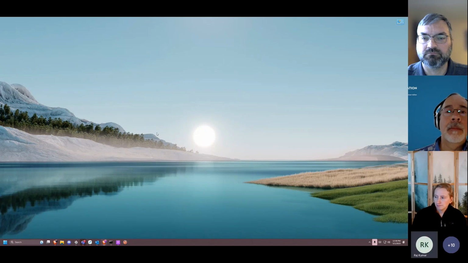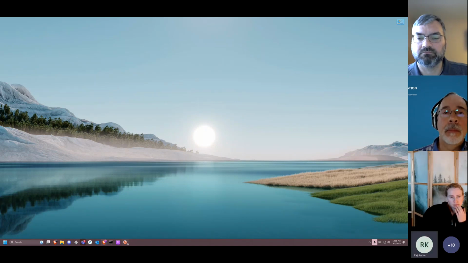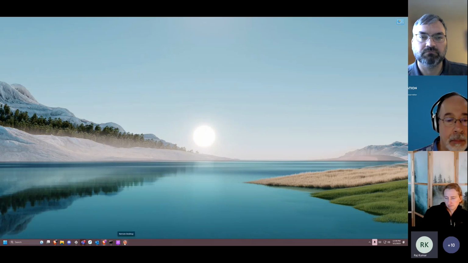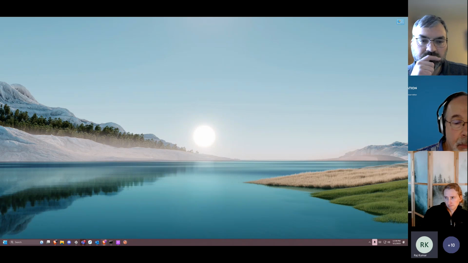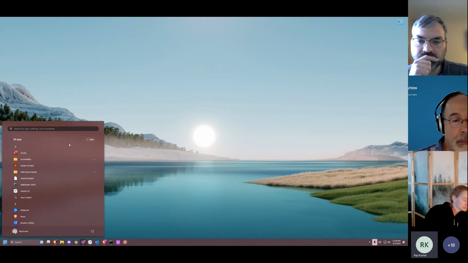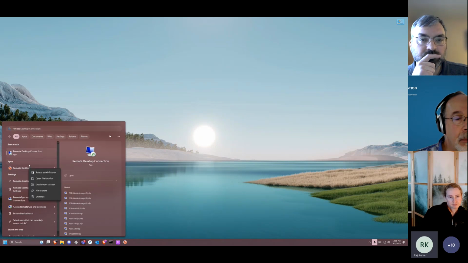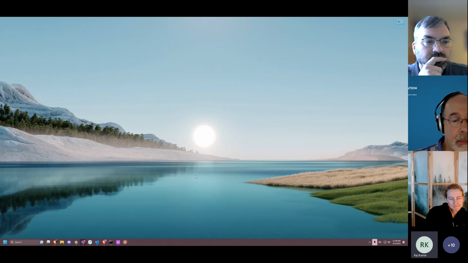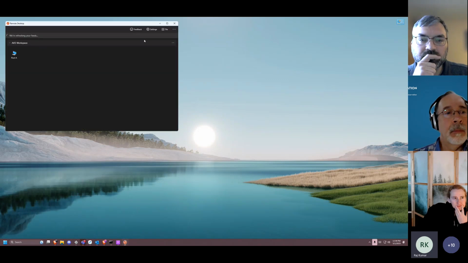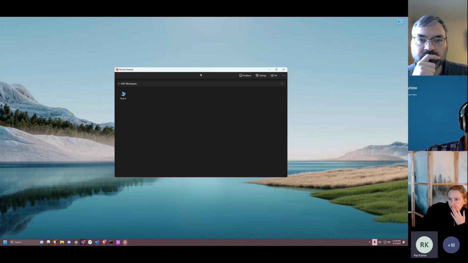So for most, you'll all have a pinned taskbar icon. You'll see it down here. It'll be called Remote Desktop. If you don't see that on your end, you can go to your apps, type in Remote Desktop, and you should see the app there, and feel free to pin it to your taskbar. When you open it up, you'll see a window like this. It should just have one thing in it saying AVD Workspace and then Pool A.